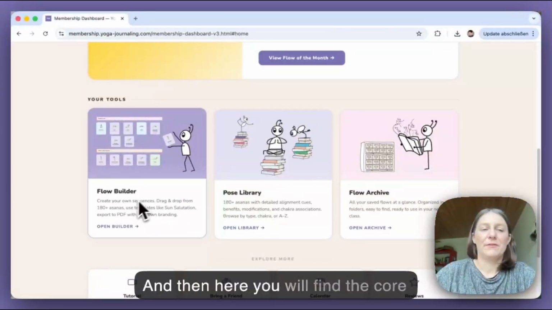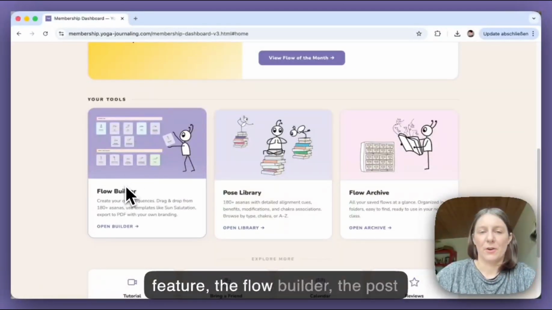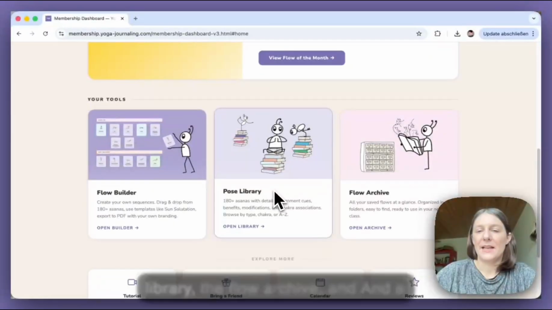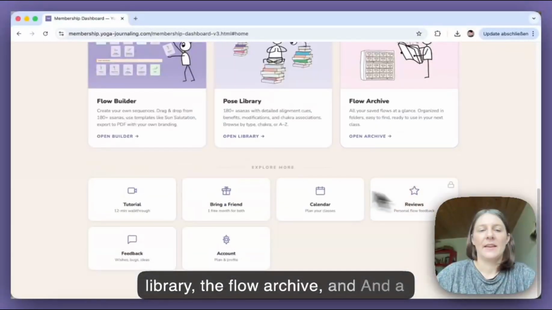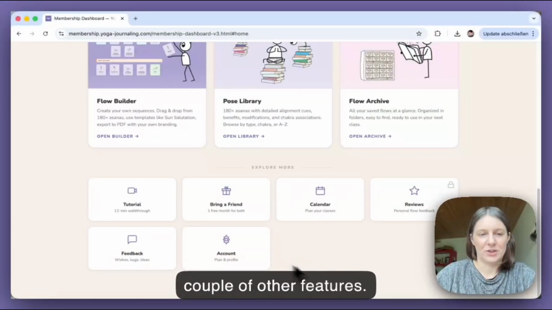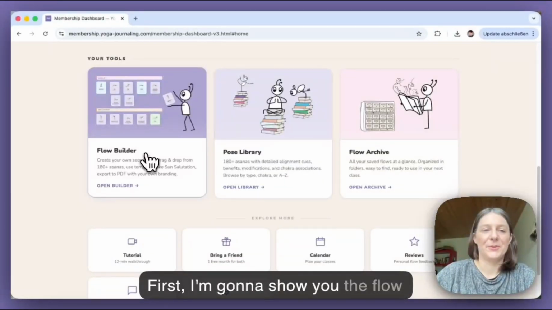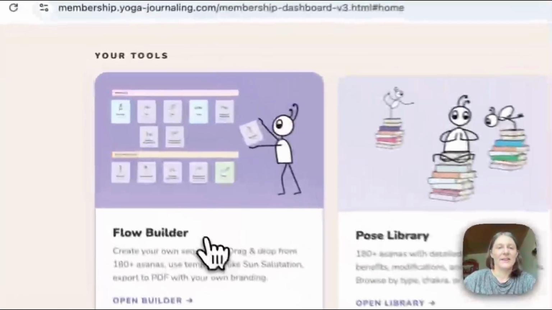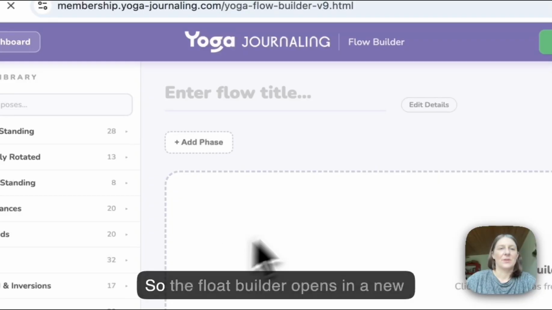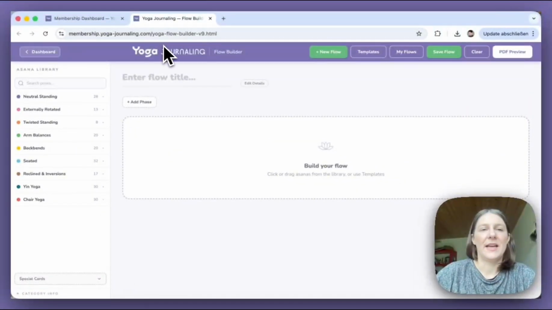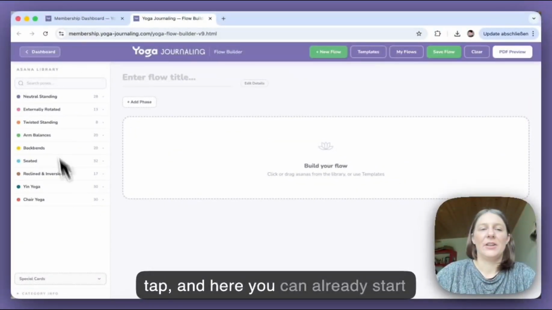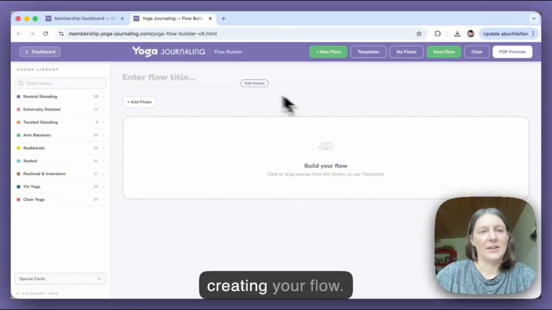And then here you will find the core features: the flow builder, the pose library, the flow archive, and a couple of other features. First, I'm going to show you the flow builder. The flow builder opens in a new tab, and here you can already start creating your flow.